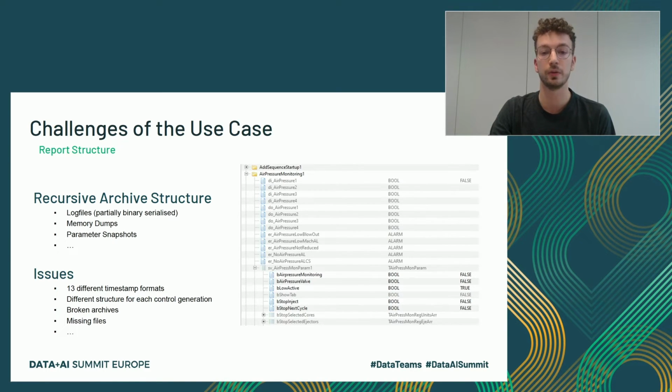And in this archive structure, we can find log files, most of which are binary serialized. So we have some kind of custom serialization that was used to serialize the log files. And most of the time, non-standard tools were used. So there is nothing like Avro serialization or Parquet or anything else that you can imagine, like Kryo. It was just plain custom binary serialization where you have to write a custom algorithm to be able to deserialize the data first. Then we have memory dumps and also the parameter snapshots.